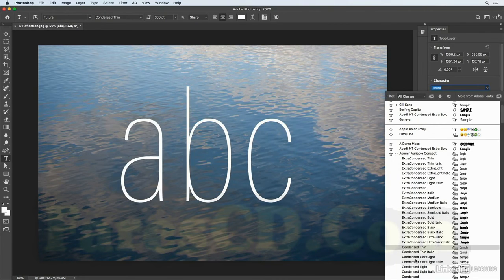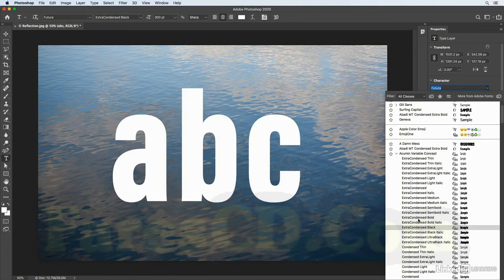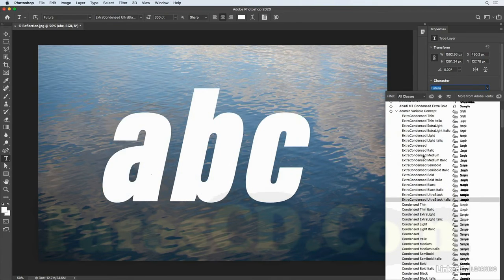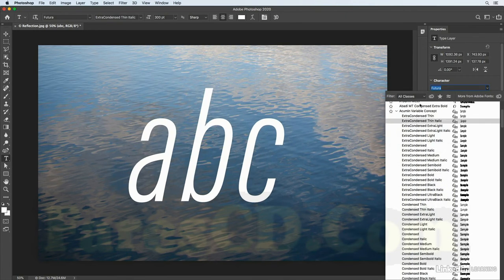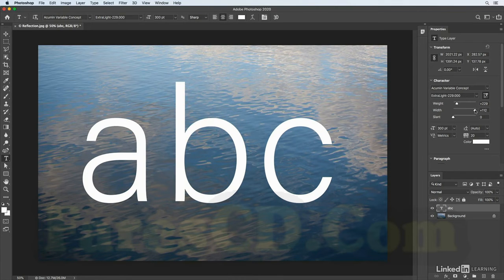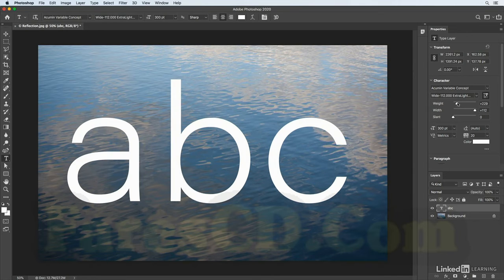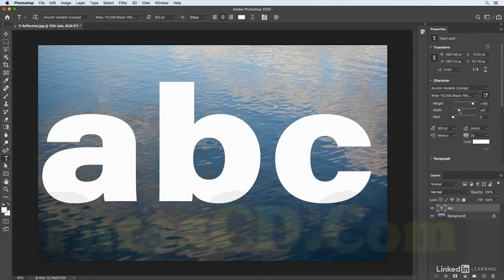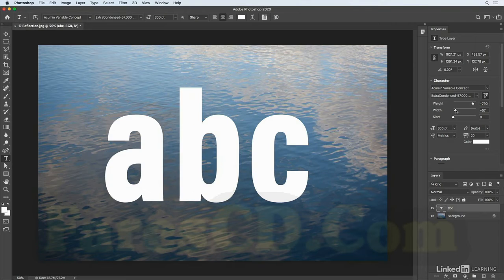So we can select any of these, but we can also scroll down on the Properties panel and use the weight, width, and slant options. So I'm going to take the slant off of this, and now we can bring the weight down and the width up, or we can bring the width down and we can increase the weight. So as you can see, you really have a lot of control over the different characters.